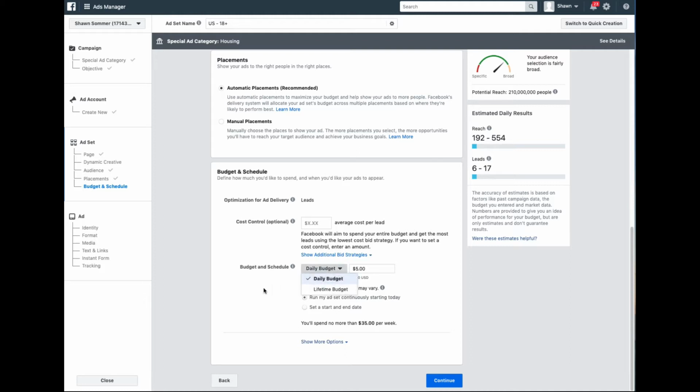Now the lifetime budget would be, hey, I want to run this ad from today until next Sunday, for example. I could pick a date range, but then once you do that and that ad's over, I'd have to go and create another ad, duplicate that, run it again, and that would be kind of a hassle.